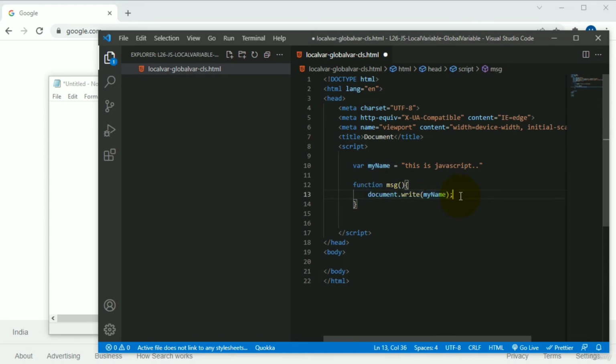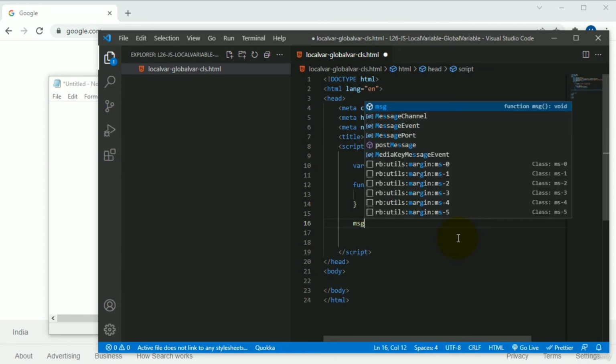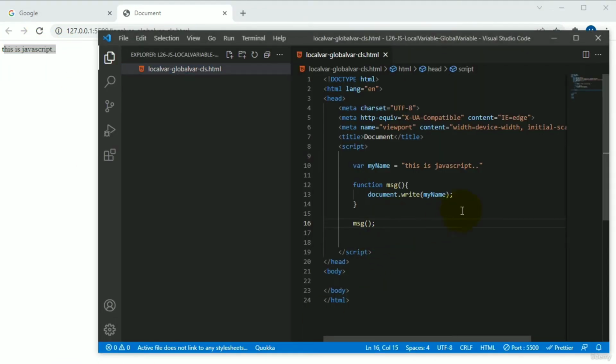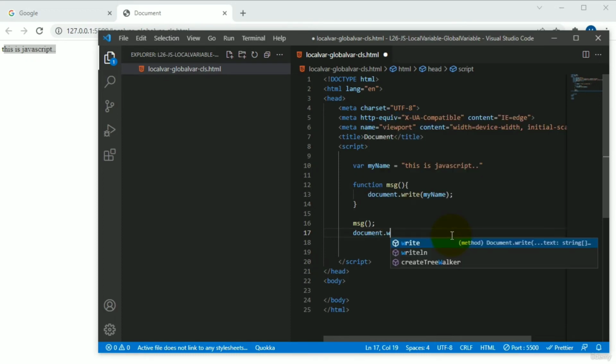So let's have a look. If I want to call that function, how does it look? Here you can see this is my function name, in the sense of message. Here you can see the preview looks like this. This is JavaScript. Now I want to render this once again. So I will use the document.write method. Here I would like to assign this variable name.